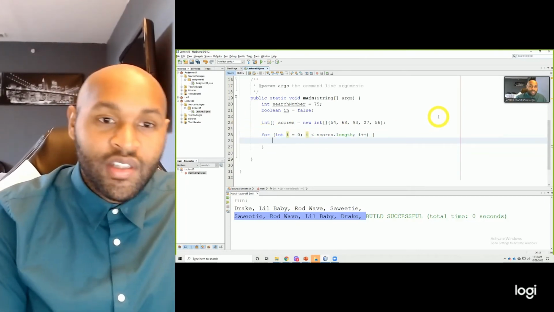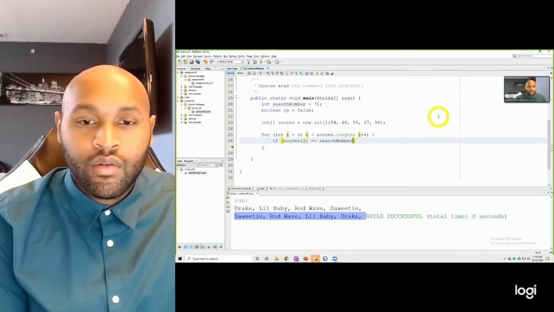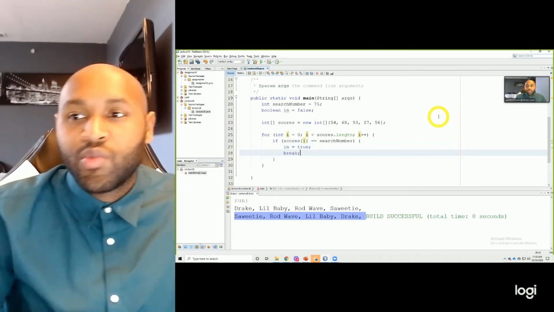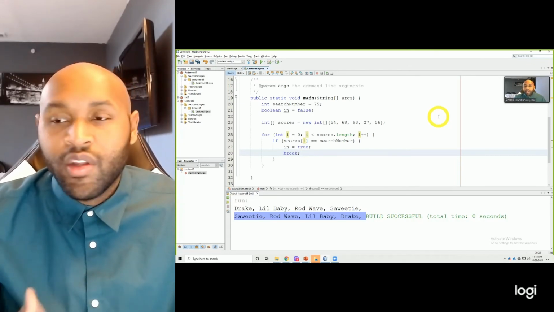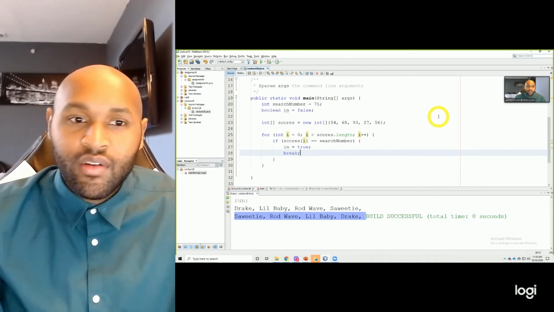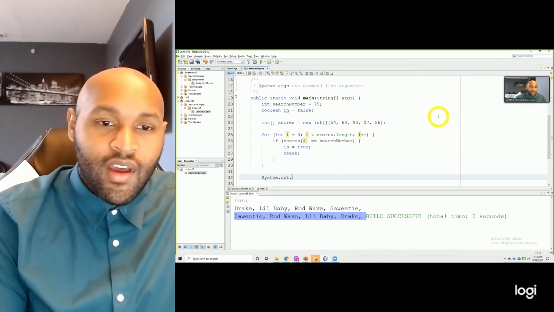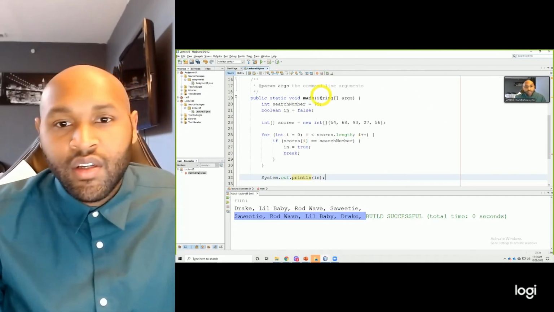And then we just have to check if scores at index i equals our search number, n equals true, and we can break our loop because we don't need to continue going. Once we found n equals true, we don't need to keep searching our list. We already found it. And then we could just print it out. System.out.println n, to see if it's in there.